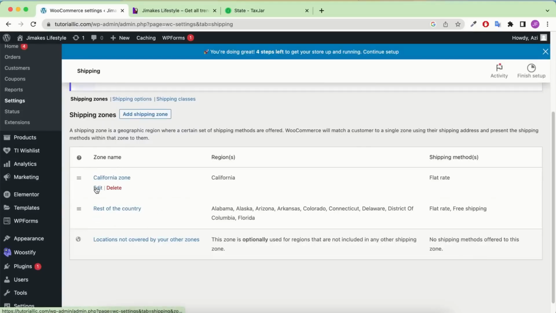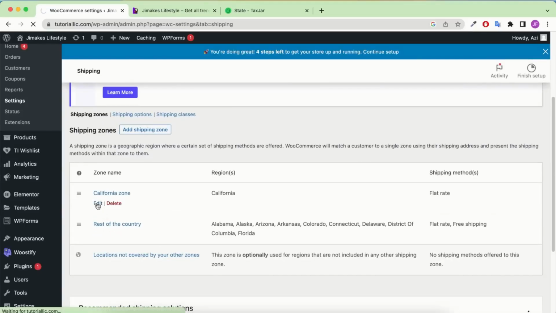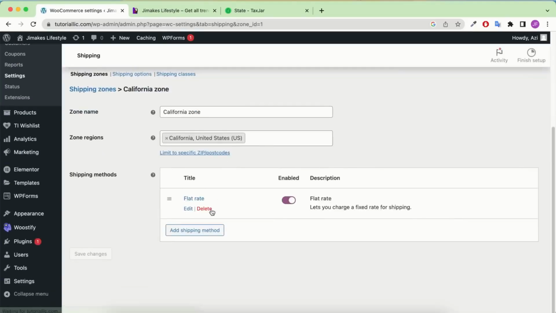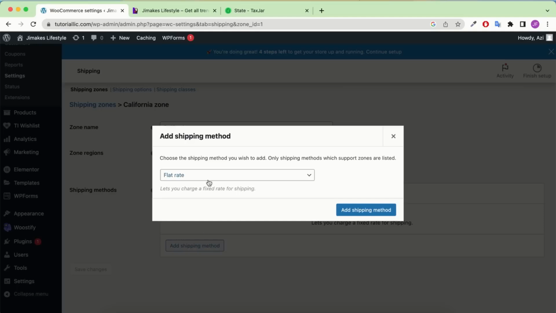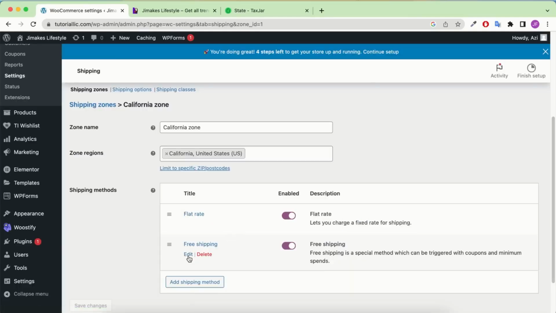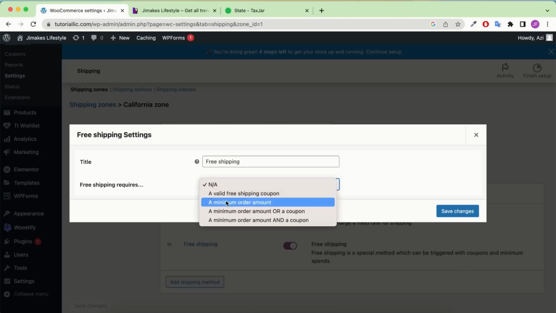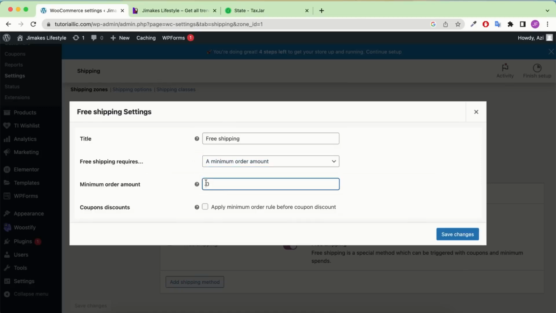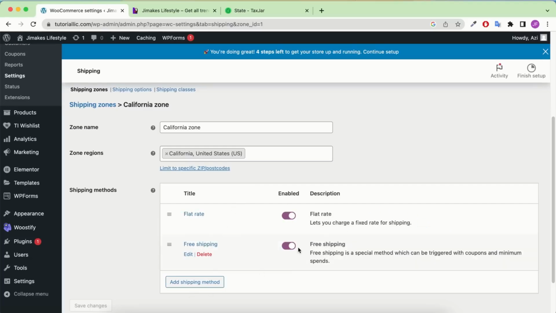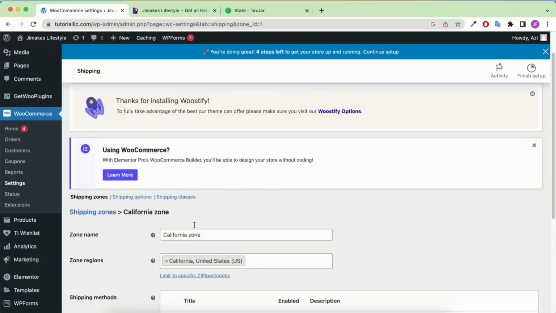And now let me go to this California zone, because I'd like to do one thing. Let's go to add shipping method. So I'd like to set up free shipping here also. If someone buys $100 worth of product, then I will give them free shipping if they are from my state, California. Okay, so now it automatically saves everything.